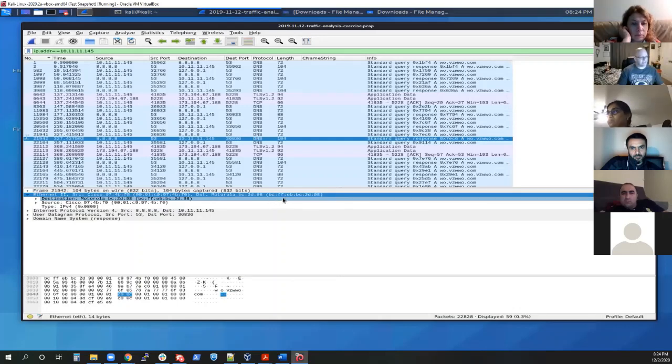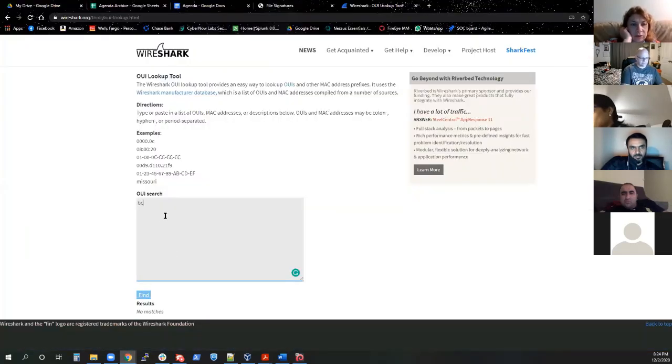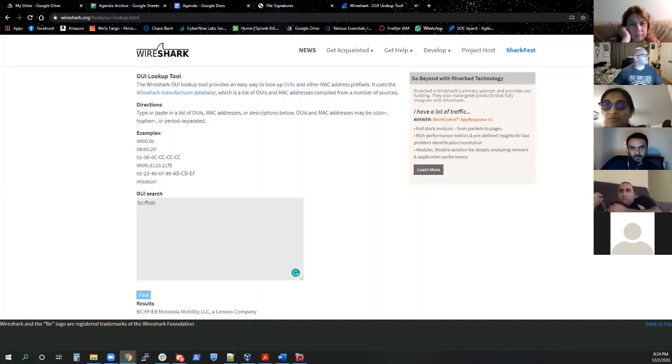So it's BCFFEB. That's the destination MAC address. We are looking for source, right? So if I type in the first three portions and hit find, it'll tell me that it's a Motorola network card.